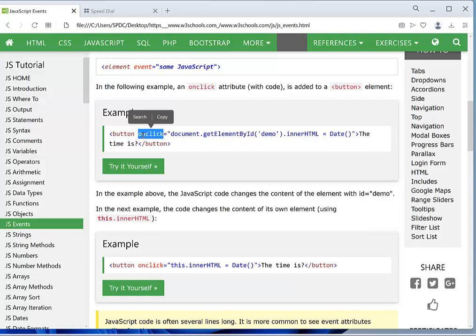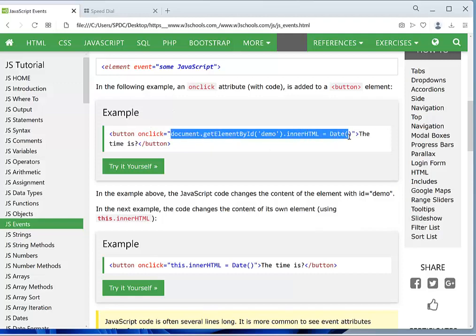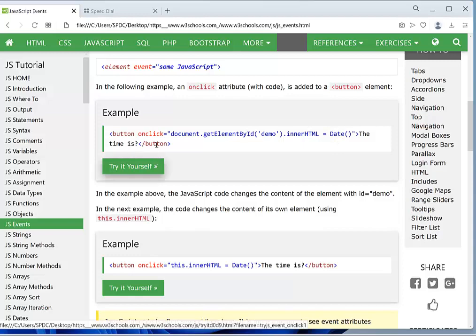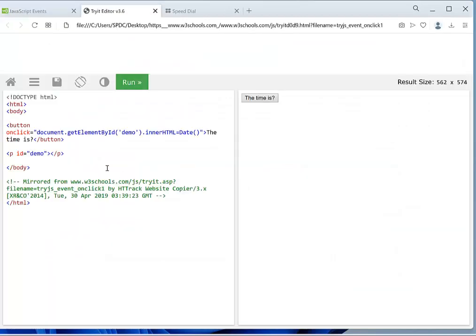So onclick means when the button is clicked, then look at this, this is the JavaScript code, and so this code is being executed. What does this code do? It says document.getElementById. So it locates an element that has an ID demo, and that element resides in the document, and it sets its innerHTML to a date, which is the current time. Okay, so let's look at the try it now.